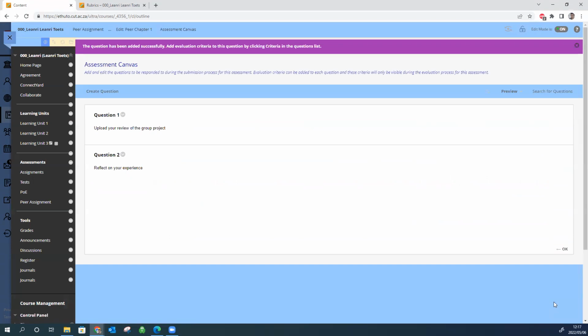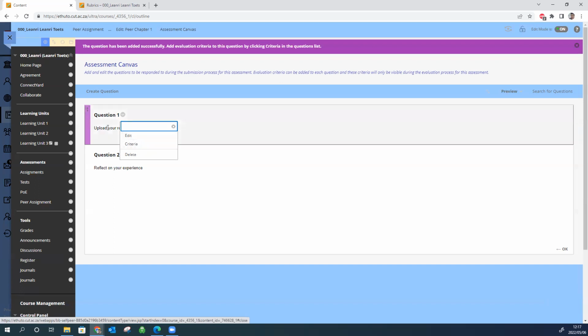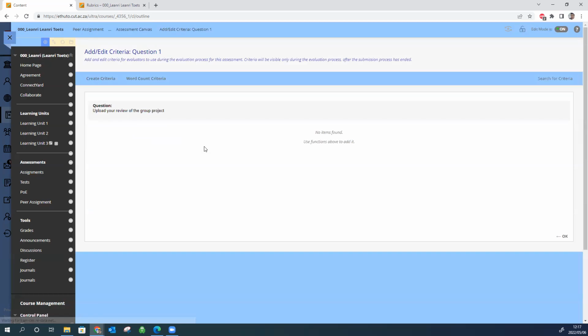Now we have to go and decide on the criteria. So we want to help our students, basically by giving them a kind of rubric to tell them how they should evaluate each other. We can leave it at this, but I always feel like it's good to add the criteria and edit it. So I'm going to go to the drop-down menu, the chevron, and go to criteria. If you wanted to edit it, you can do it from here as well, but now we're just going to go to criteria, and then we can create our different criteria.